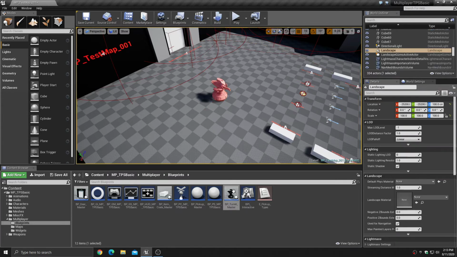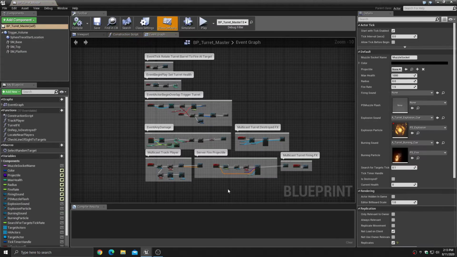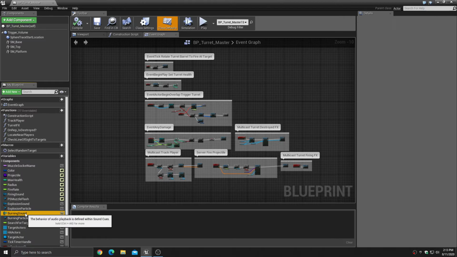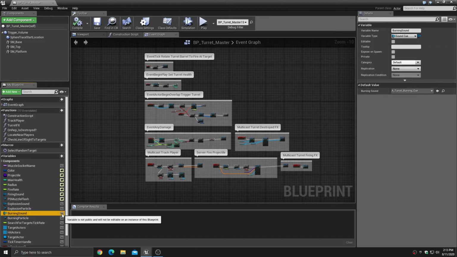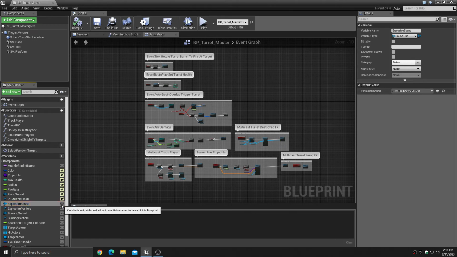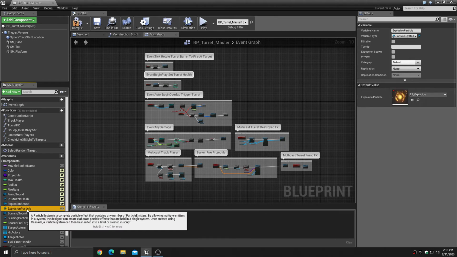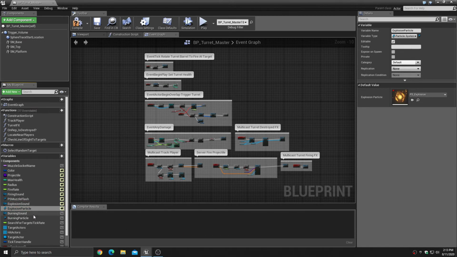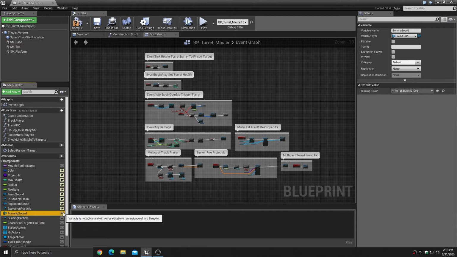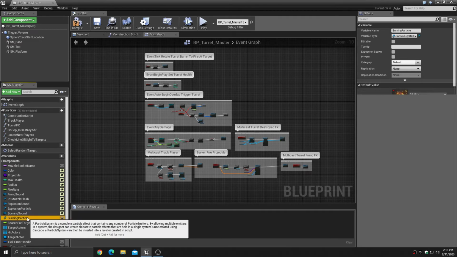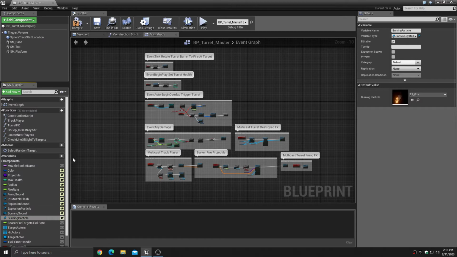Oh, inside the blueprint itself, there's some things in here that you can manipulate. As an example, the burning sound, right? See, that's not exposed, but we could. There's an explosion sound, we could expose that. Explosion particle, we could expose that. Burning sound, we could expose that, and we could also expose the burning particle.